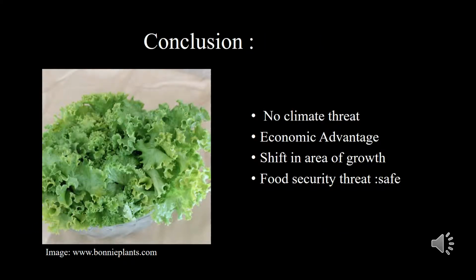In conclusion, with regards to current and future climate distribution and how it affects lettuce, it is safe to say that although lettuce will be growing in different regions, it will still be growing. Therefore, climate change does not hold a threat to lettuce. And another advantage that lettuce has is economically, because it is in such high demand that farmers will go the extra mile to ensure that they do produce lettuce.